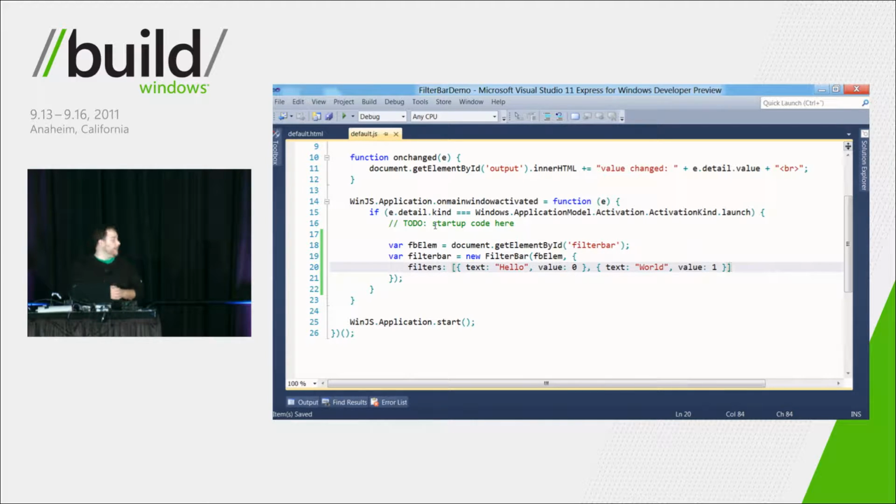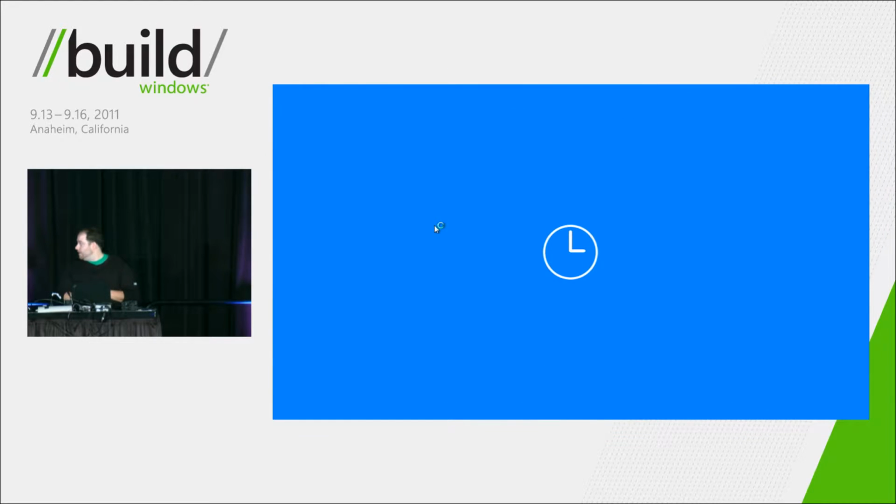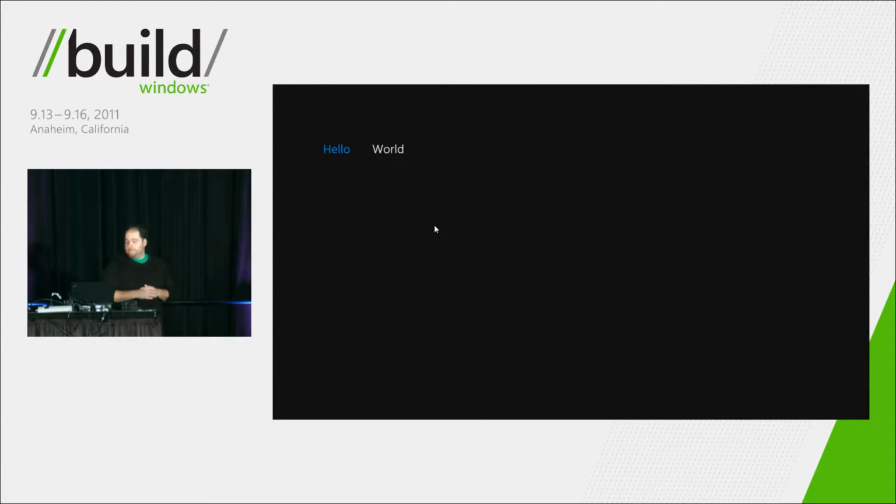But as you can see right here, this is actually all the code that we need to instantiate a new filter bar. So we hit F5. We can see this filter bar in action. So you can see we have our two little filters, hello and world. And out of the box, the control actually needs some functionality to be useful. And so if we start tapping around on the different items, we can start to see some of that functionality take place. All right, switch over to slides.